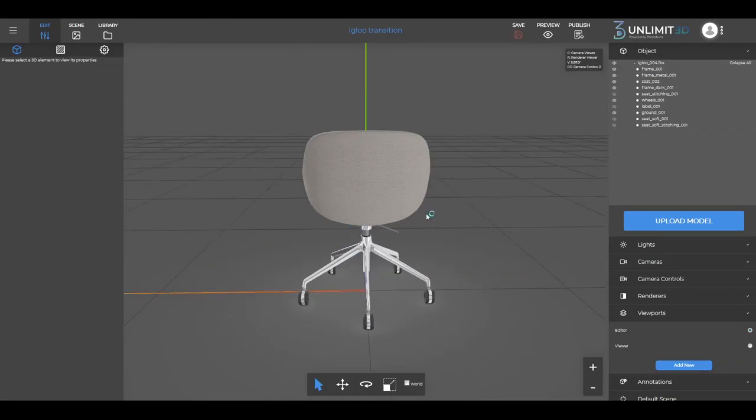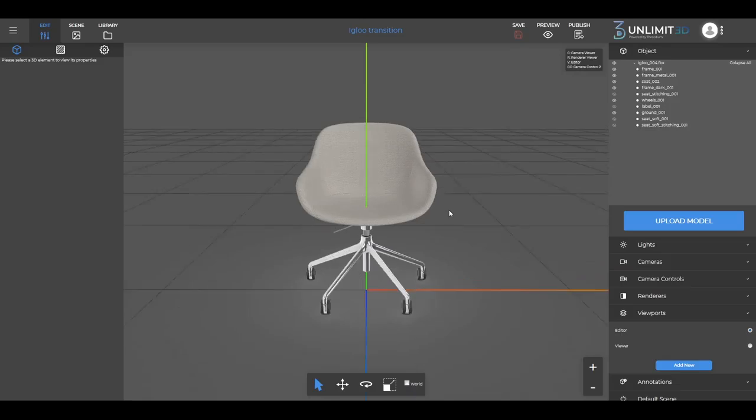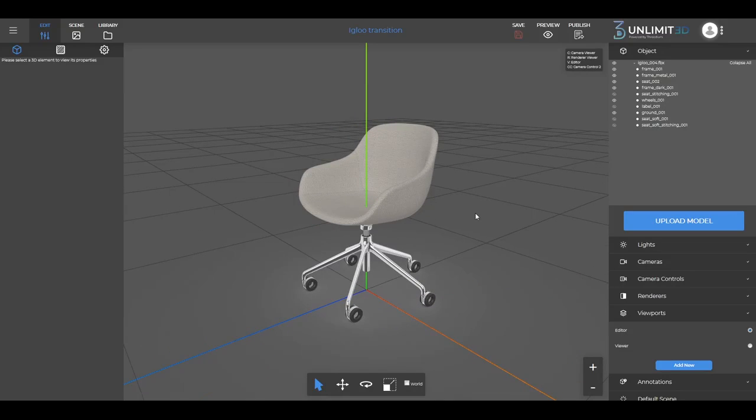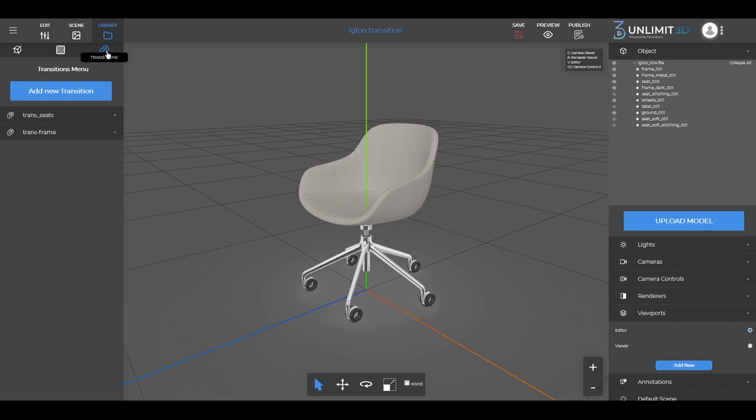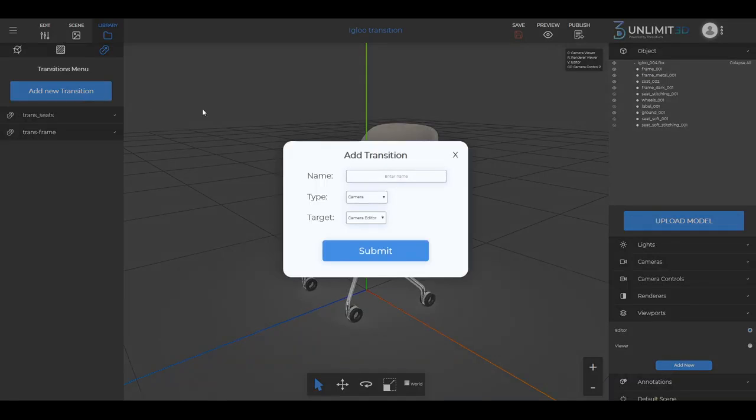In this video, we'll cover the setting up of the mesh node transitions. Start by navigating to the library in the top left menu, click on Transition, and create a new one. You can now name it and choose a transition type.